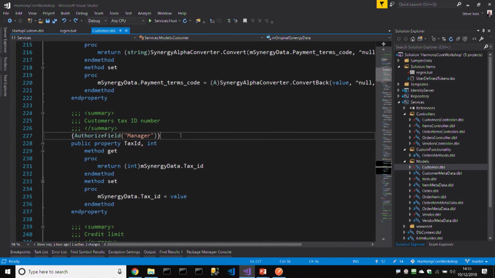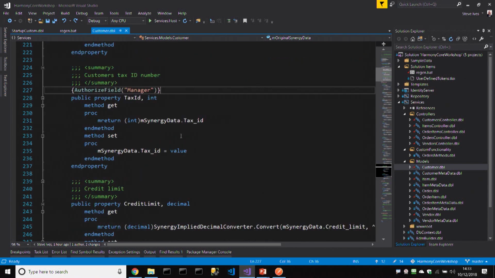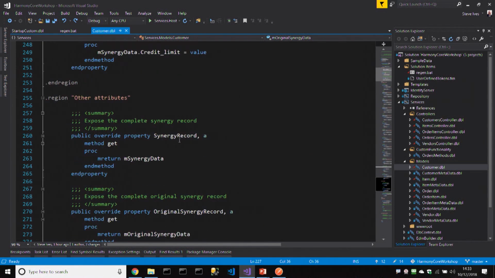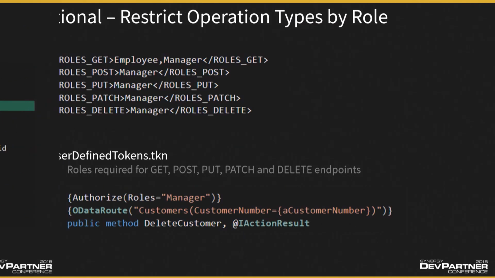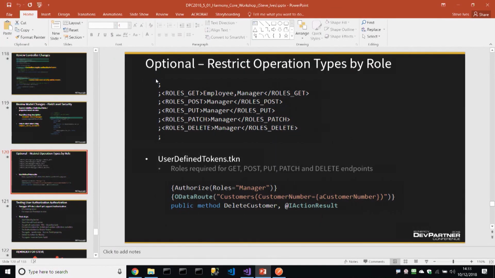Again, looking for feedback. What do you guys need? Not necessarily right now, but give it some thought and get involved, because we know we've got more work to do in that area. Okay, so that's what changed. Other things you can do, we do have the ability to just blanket restrict operation types by roles. It's not implemented right now. Well, it is implemented, but it's all commented out.